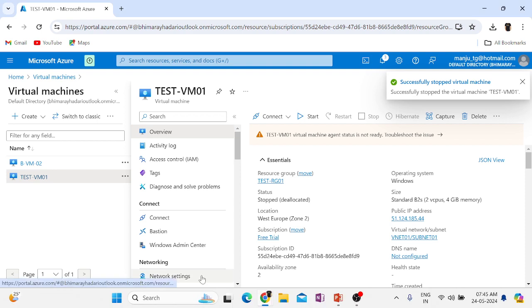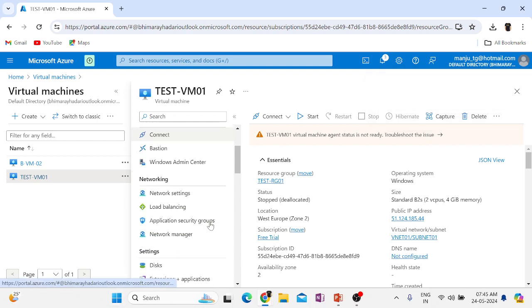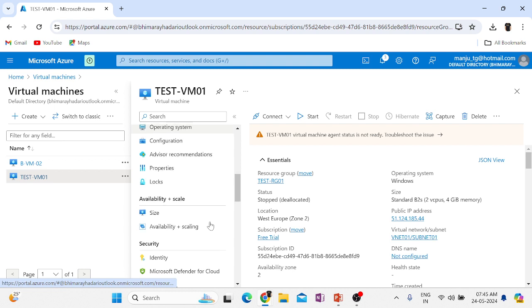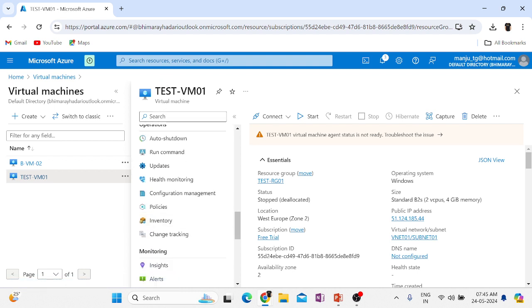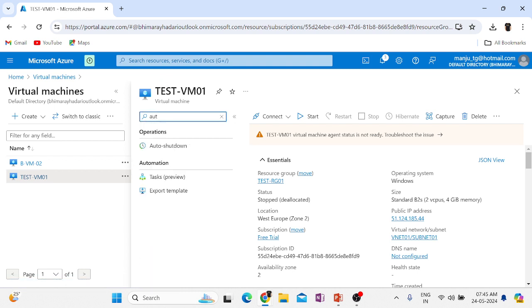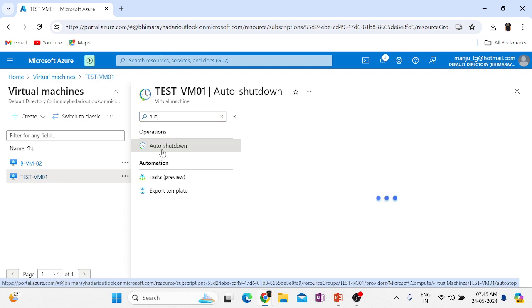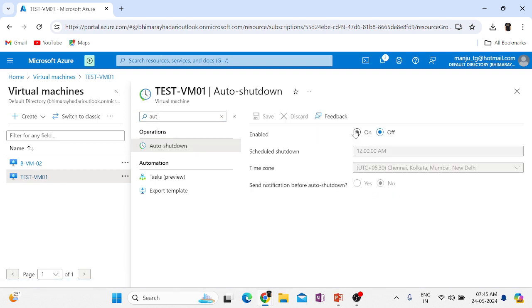If you go to a virtual machine, you have an option called auto shutdown. You can search here for auto shutdown. See, auto shutdown is there. If you enable it, it will ask you at what time this virtual machine should shut down. You can mention around 18:00, which means 6 o'clock. See, Chennai, Calcutta, Mumbai, it is our IST timing, UTC plus 5:30.